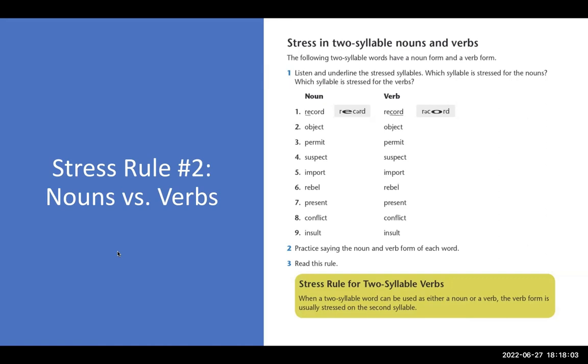Import, import. Rebel, rebel. Present, present. Conflict, conflict. Insult, insult.